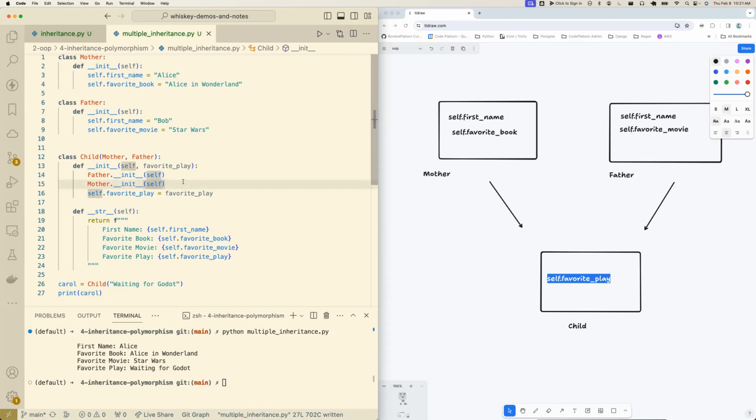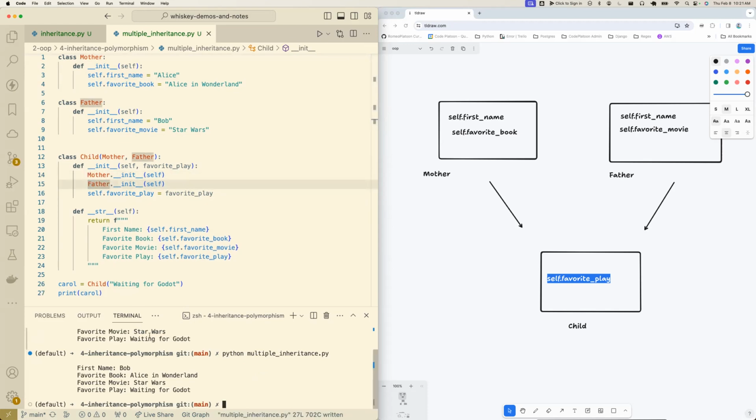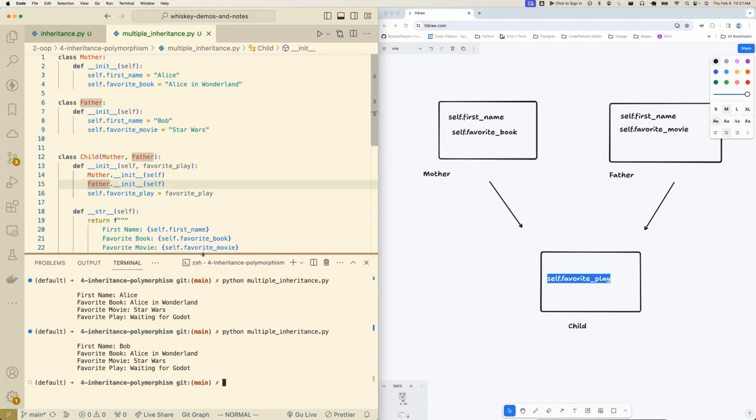So the thing I want to point out is what happens if we change the order. Someone was asking about attributes overriding each other. Mom has a first name, dad has a first name. Depending on the order in which we call these, one overrides the other.